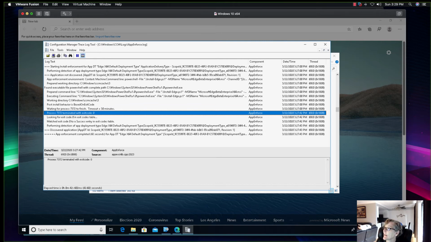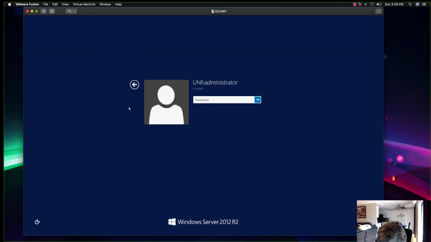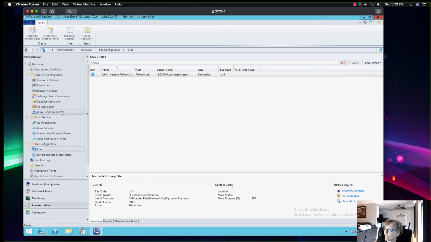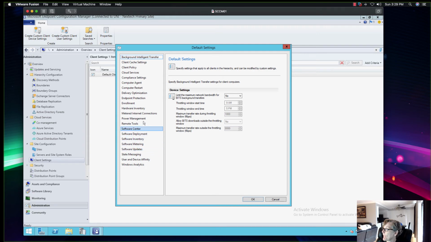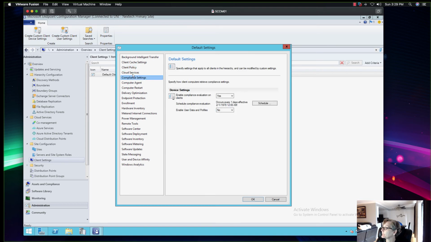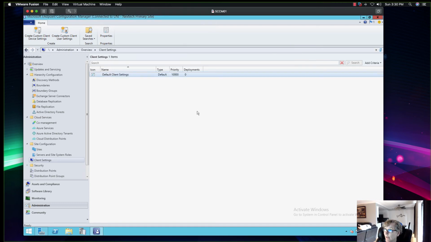So if I minimize this, oh, I gotta log back into that. Go to administration, client settings, properties. I think it's in one of these. Yeah, here it is. You see right here under computer agent, PowerShell execution policy set to bypass. And if you have that on your default computer settings, you shouldn't have any problems installing the Microsoft Edge.